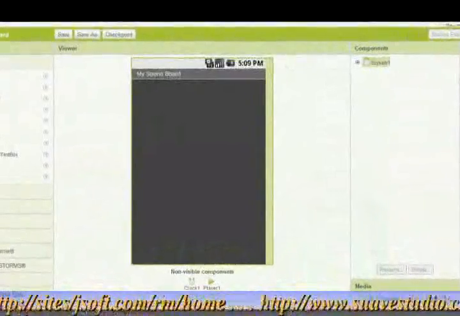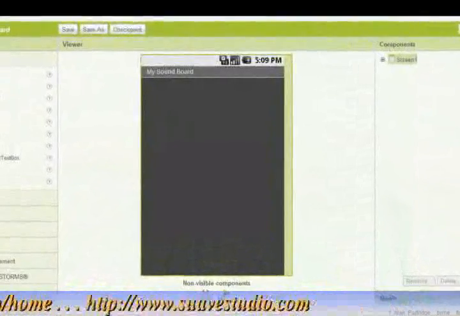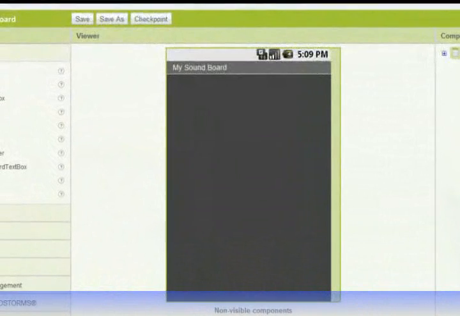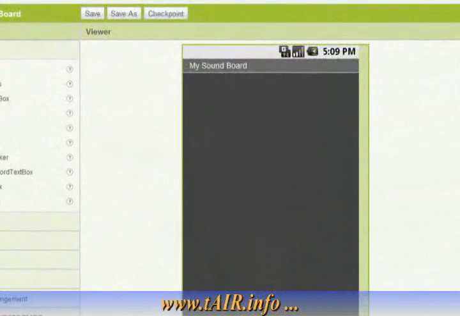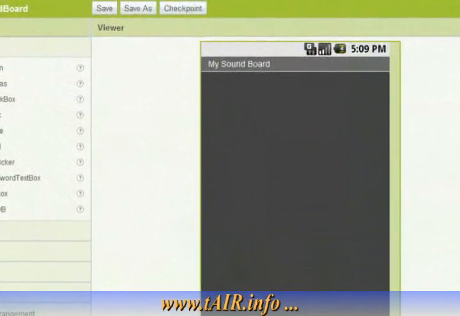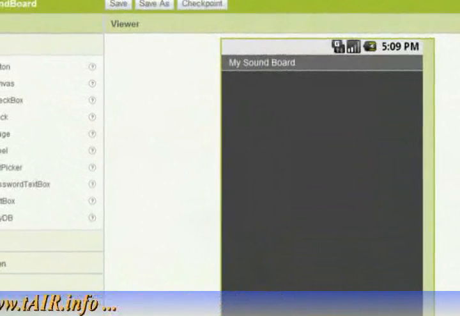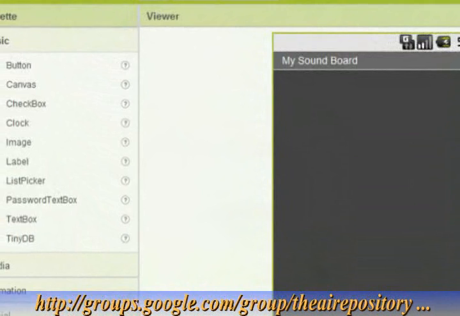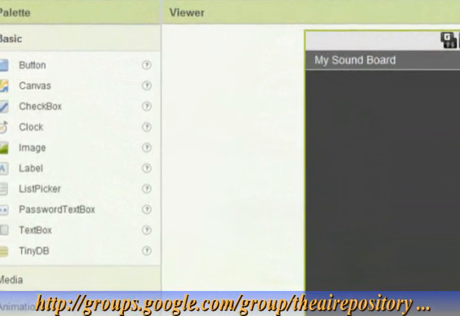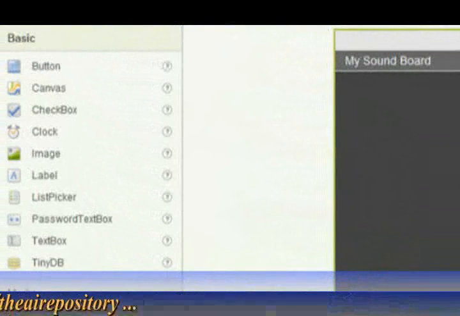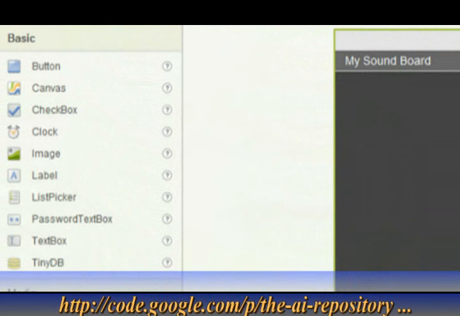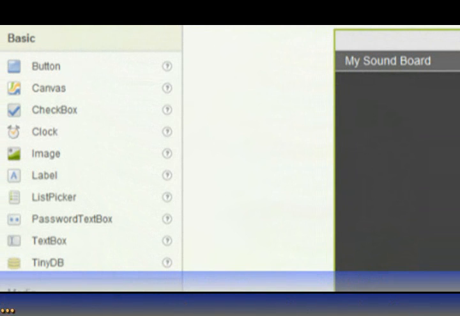Step 3 is adding the rows of buttons to play the sound files. To accomplish this, you're going to add a horizontal arrangement to the screen. You'll set the width to fill parent and leave the height to auto. You'll add a button to the horizontal arrangement, rename it to Sound 1 button, set the width of the button to 150 pixels and the height of the button to 70 pixels, and set the button text to correspond with the file you are going to play.